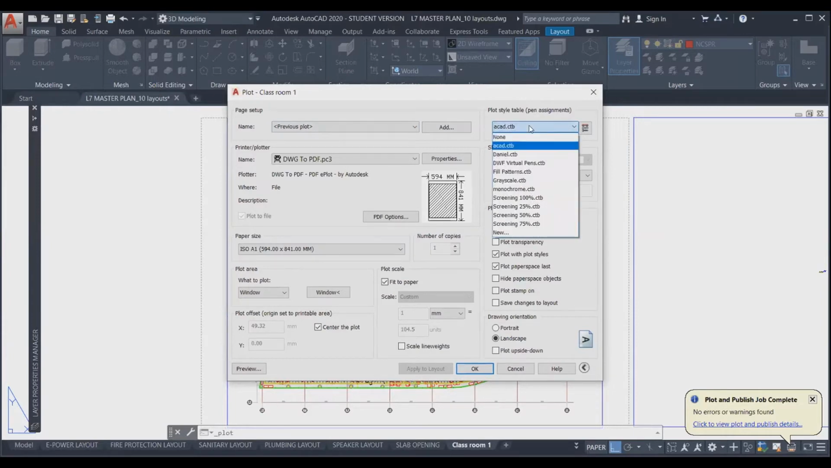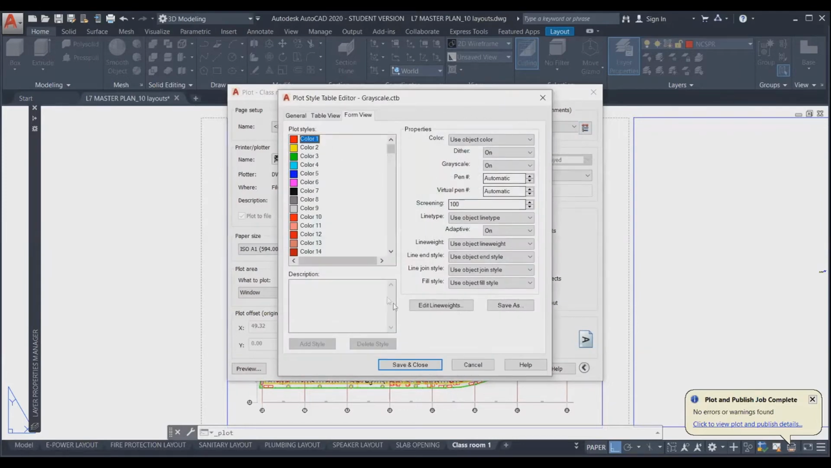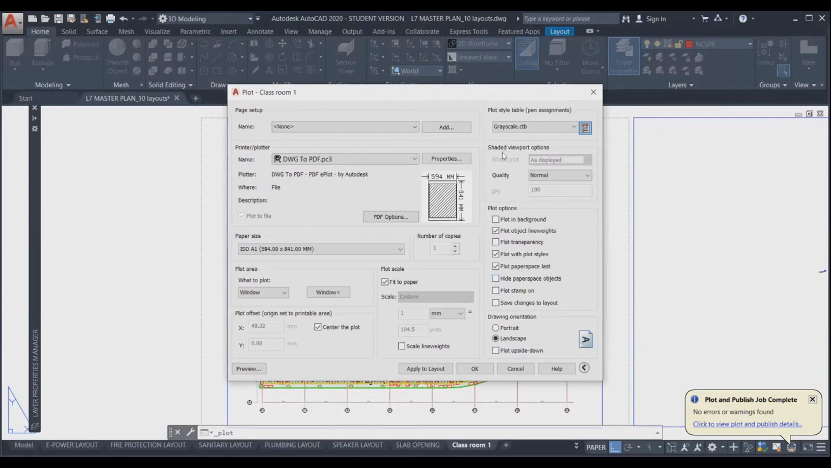Okay, for example, if you have the grayscale, see here there is one more small icon. If you click, then you can see one more window. You can change whatever you are currently using. But I'm not going to teach you that now, I'm going to create a new pen assignment. Okay, both are the same. This one is the existing, you can customize here, or you can create your own.